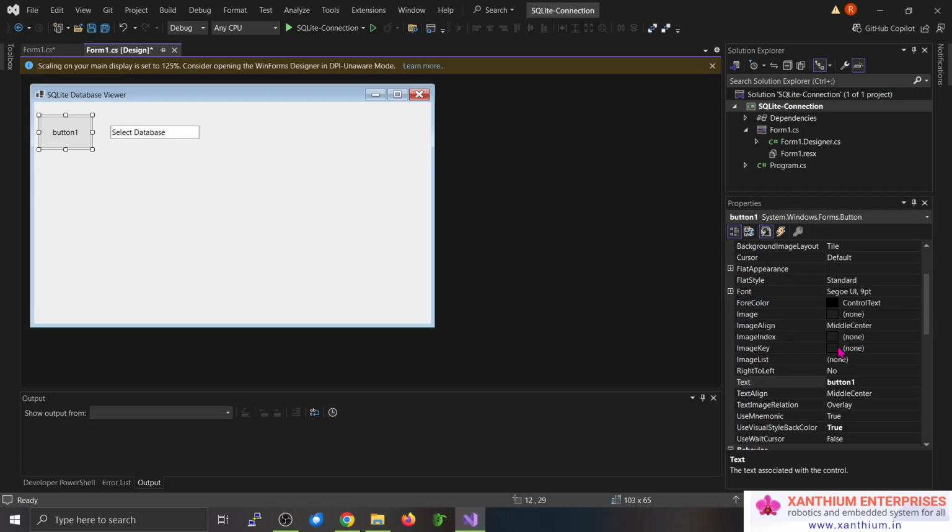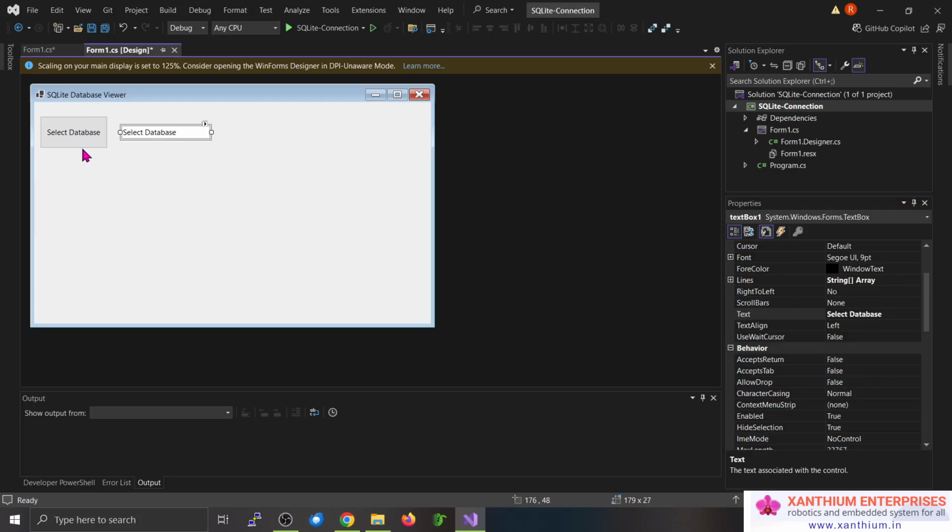Then you can go to the text version. So you can see it's button1. You have to change that to Select Database. So this button is used to select the particular SQLite database which we want to load. Once that is completed, the path to that particular database will be displayed on this text box. Then we will connect with the selected database.